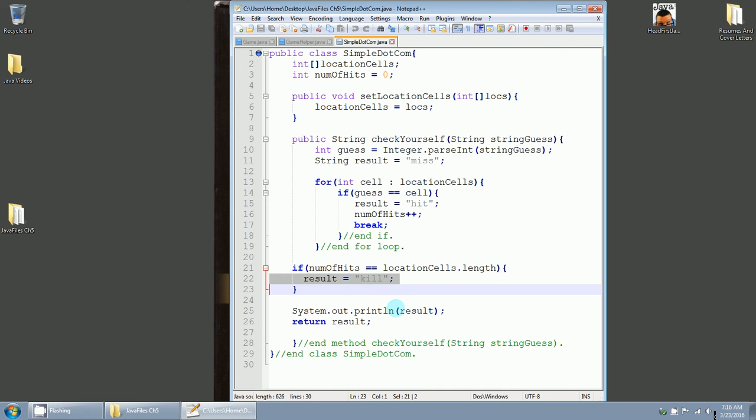Our only problem is we can put the same number in 3 times, and it's counting that as a hit each time, and we don't want to do that. Once we find a hit, we want to take that number out of the equation.